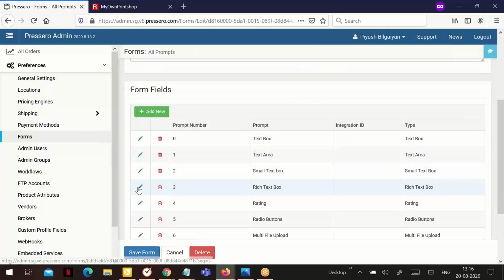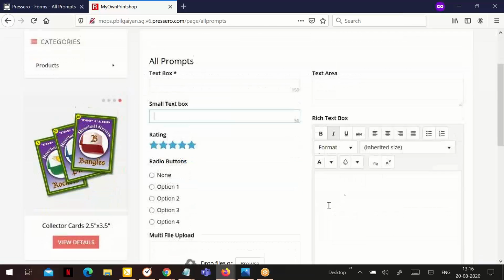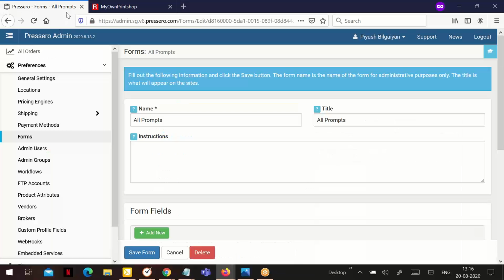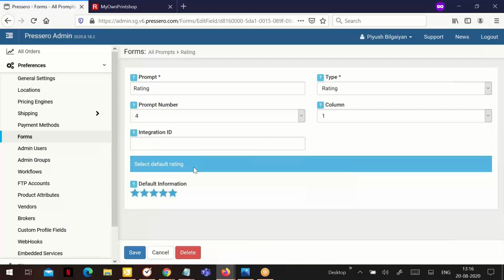The next one I have is the rich text box. Same as the text box, but the user can format the text font size, color, style, alignment, and insert symbols. This is how the rich text box is going to appear. The next one I have is the rating. Used to collect a star rating, the user can select from 1 to 5 stars in half star increments. Use the default information to set a suggested star rating.